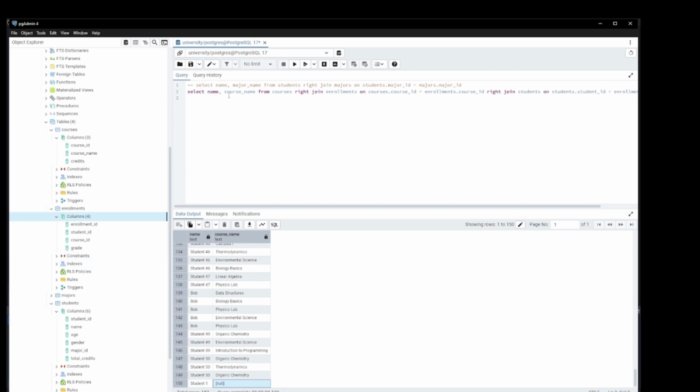So here we have select name and course name, basically these two columns that I want to display, from courses right join enrollments. So courses is over here, and then right join enrollments on the common columns, course ID and course ID. And then we have enrollments right join students, and now we're joining students to enrollments through student ID and student ID. So we're joining them based on that, and that's how we're able to connect these two.